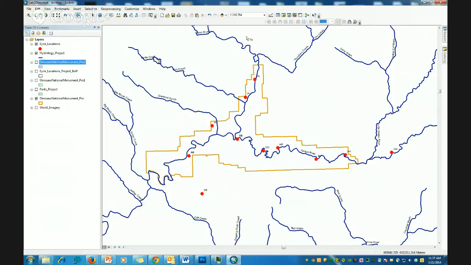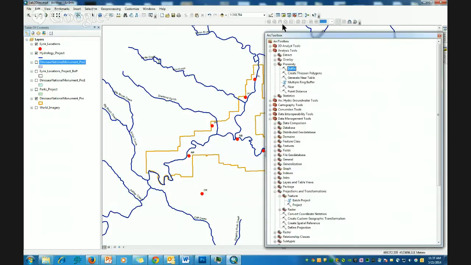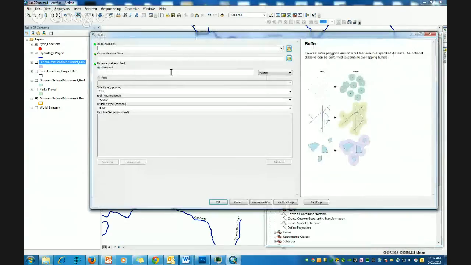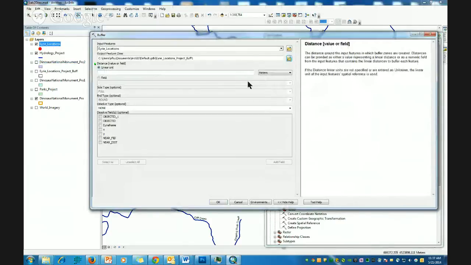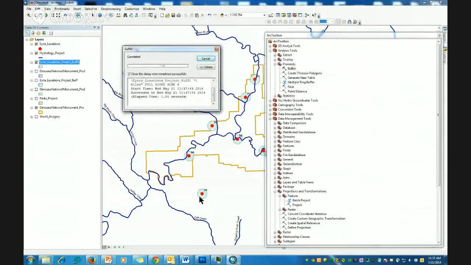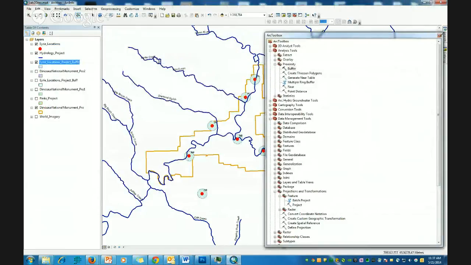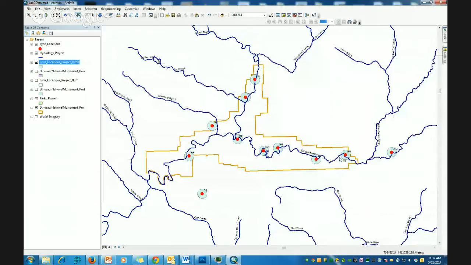Instead, we can use an alternative method, and we can run the buffer on the eyrie locations, and we can make it 1 mile, and we can look for places where that 1 mile buffer intersects with the park boundary. So now I have a 1 mile ring around each of my eyrie locations, and we can search for places where those intersect the park boundary.